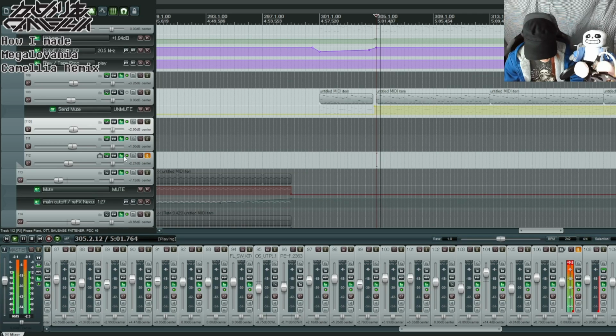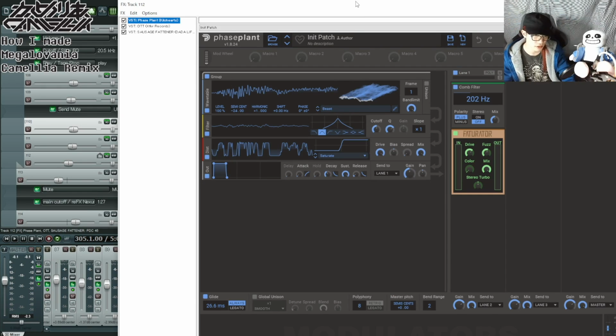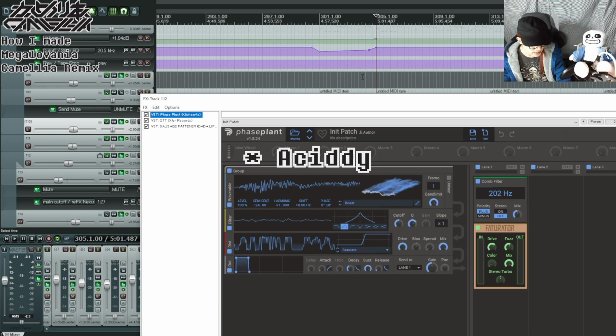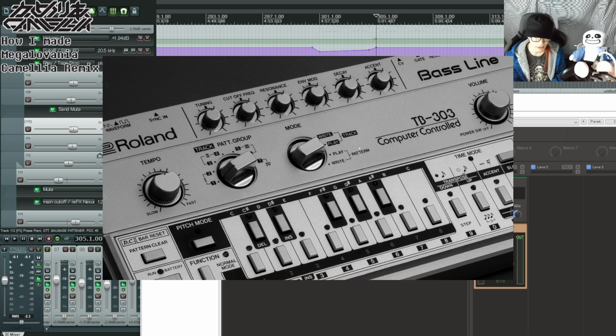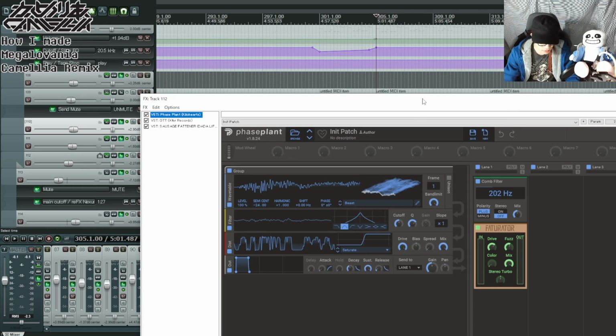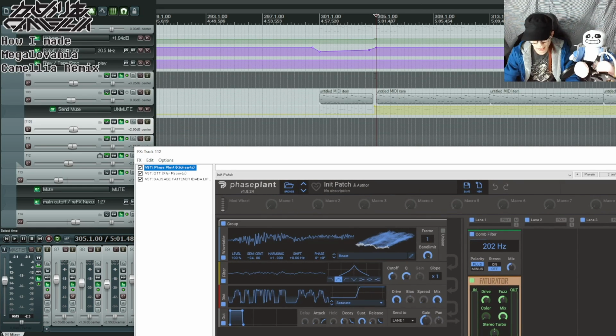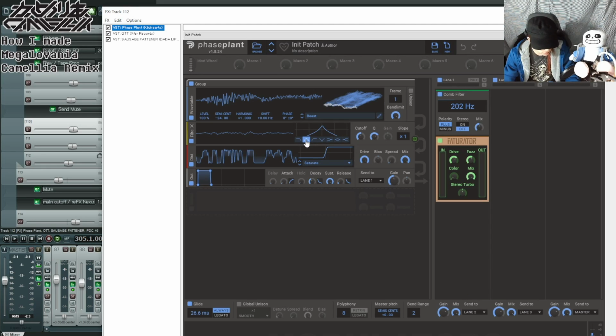And there's another one right there. I want to make it sound a bit acidy. We call it acid, created with an old school synthesizer called the Roland 303. I kind of want to create a sound like this, so I applied a bandpass filter.